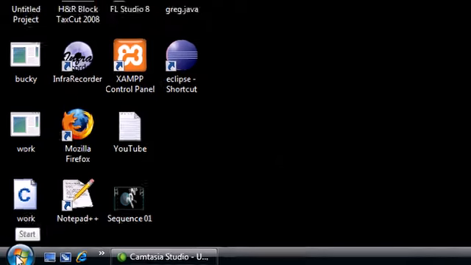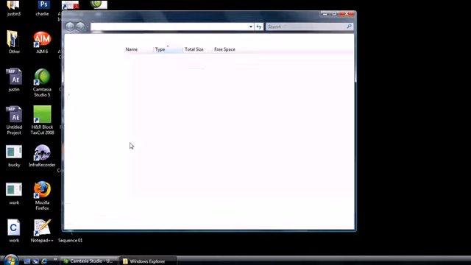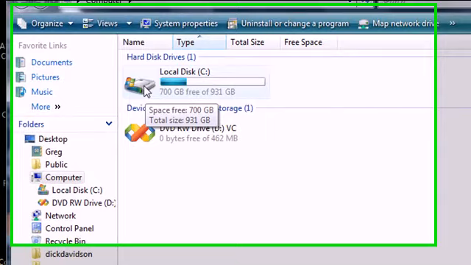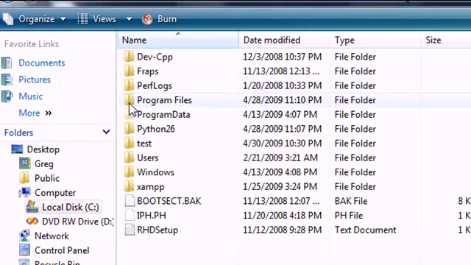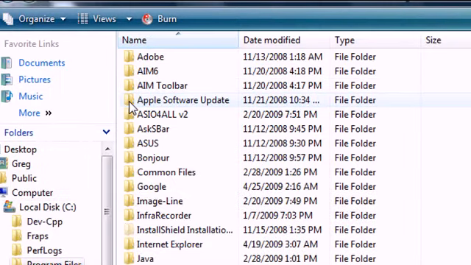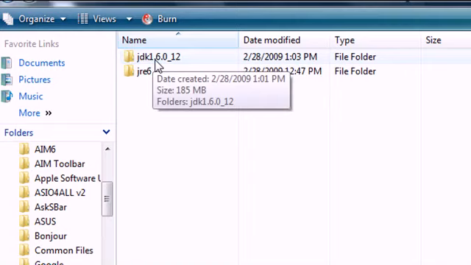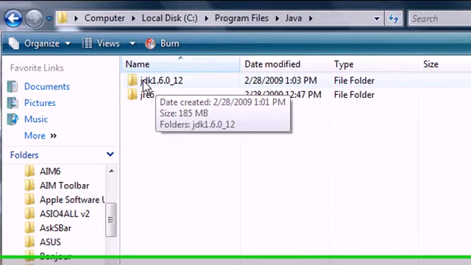But go ahead and in your start menu, click on computer. Now go ahead and click the local disk, or whatever your main hard drive is. Then go ahead and click program files. Now you should have a folder called Java. Go ahead and click that. Now go ahead and click the JDK version folder. If you don't see this, it means you didn't download it right.